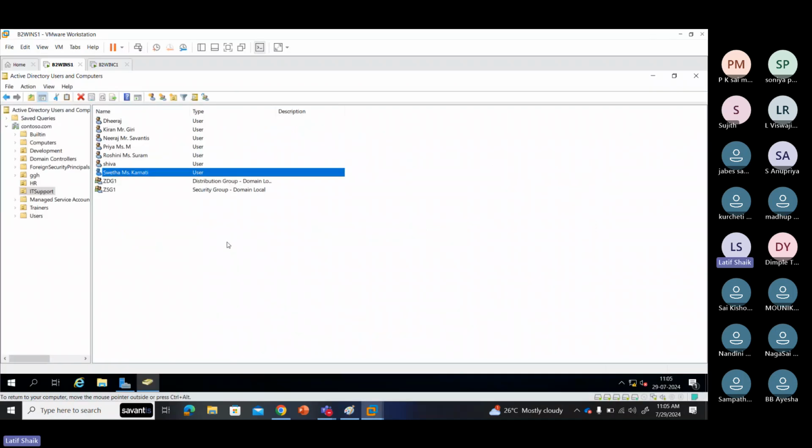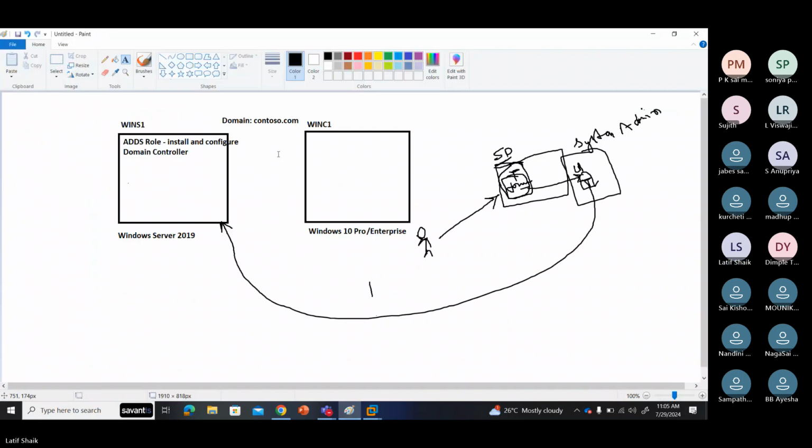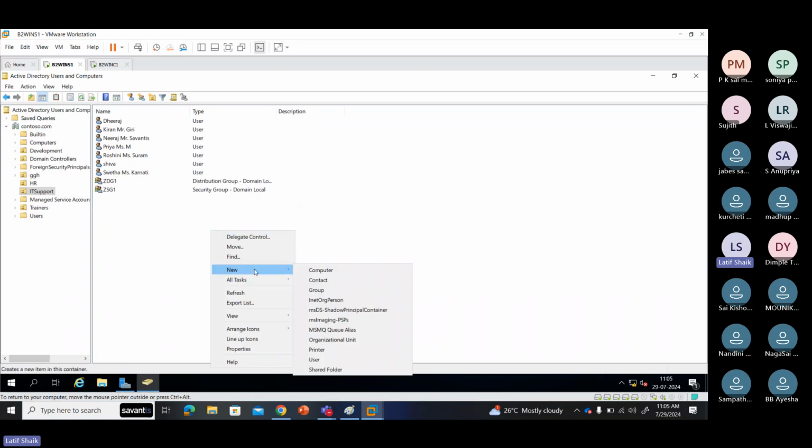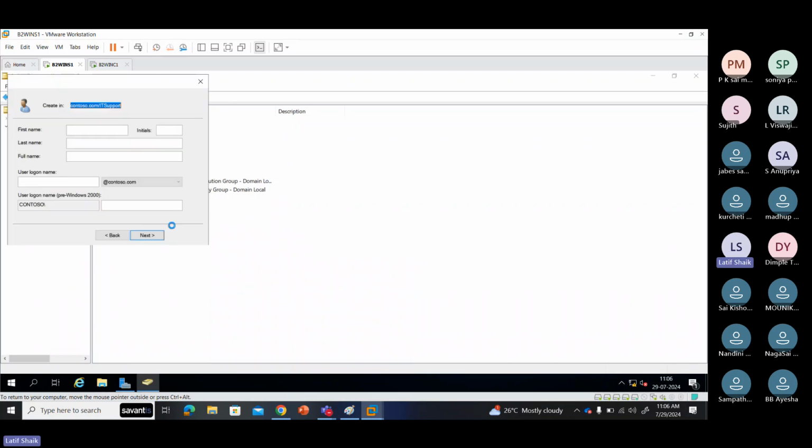Guys, understand? The server client access: how to change the password at the server, and how it affects the client. Very good. Here what we have done, we changed the password at the domain controller in the server, and that affected the client login, right? Now what we will do, we'll create a new account, a new user here.